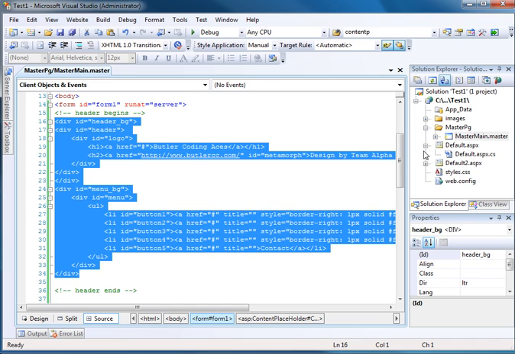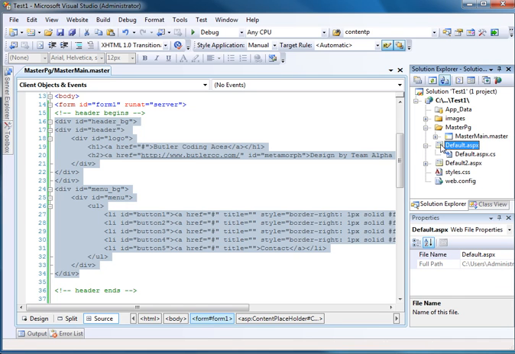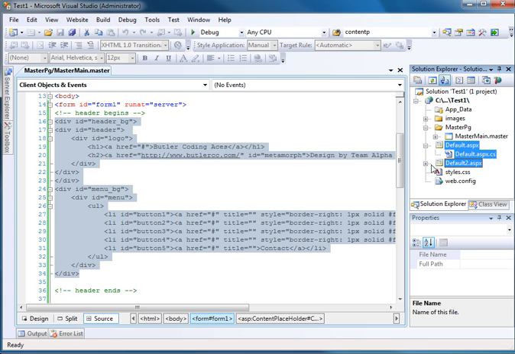Here's what I'm going to do. I tell you what, I'm going to get rid of my default.aspx. I've also got one in here called default2.aspx. I'm going to get rid of both of these. So I'm going to click on these, and I also want to get rid of the code behind, so I make sure that I've got both of these selected.